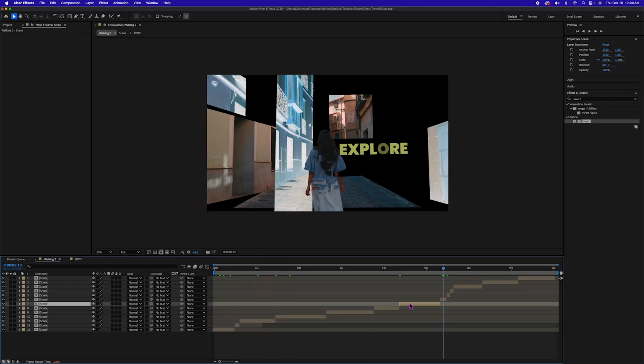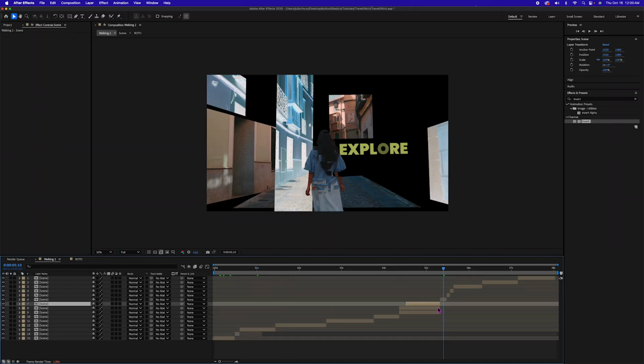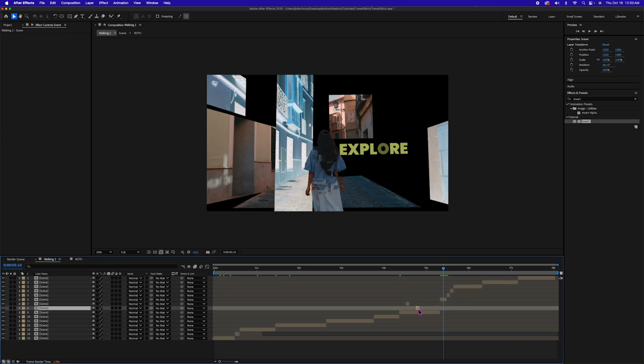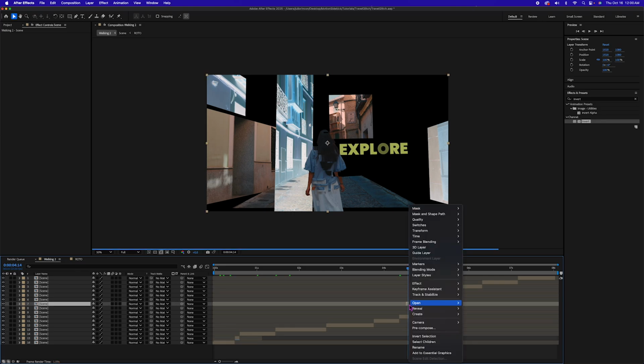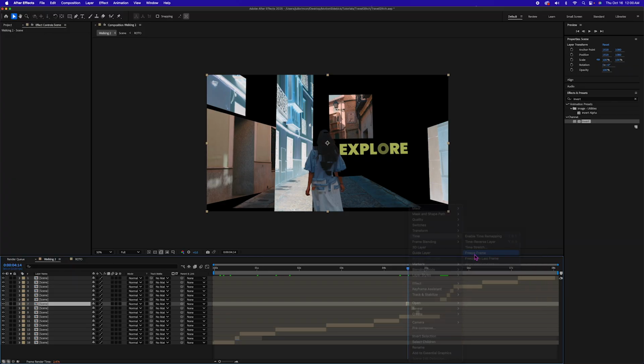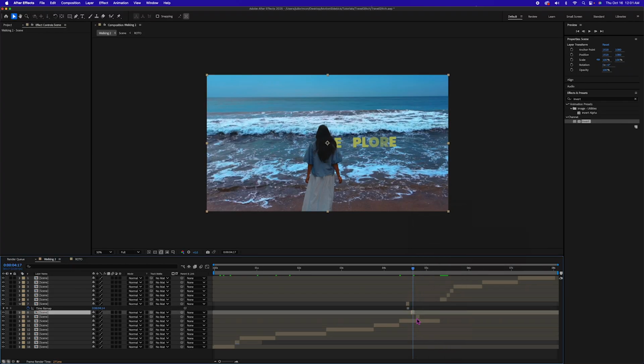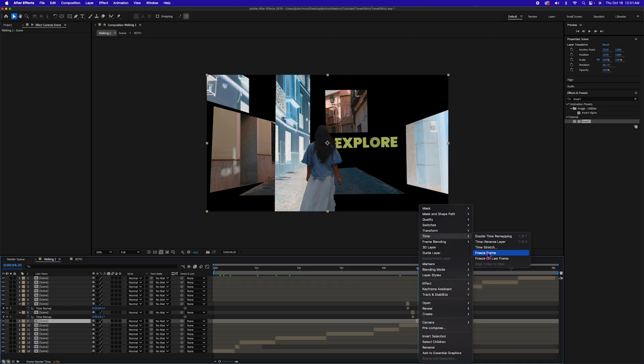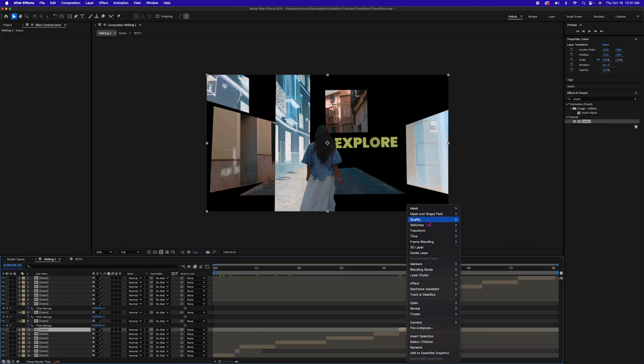So I'm going to copy and paste this a couple of times because I want to do an overlay here. I'm going to copy and paste that one. And I'm going to right click on this one and go to time, freeze frame, go to time, freeze frame, go to time, freeze frame. And then on this bottom one, I'm going to go to time, and then I'm going to enable time remapping.